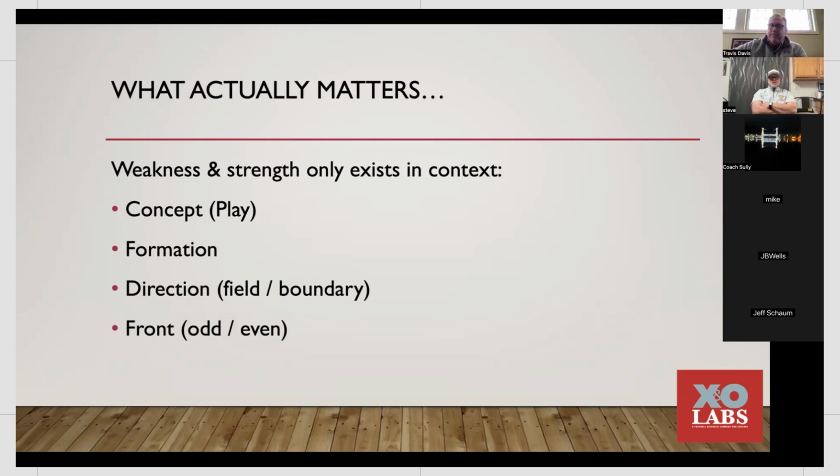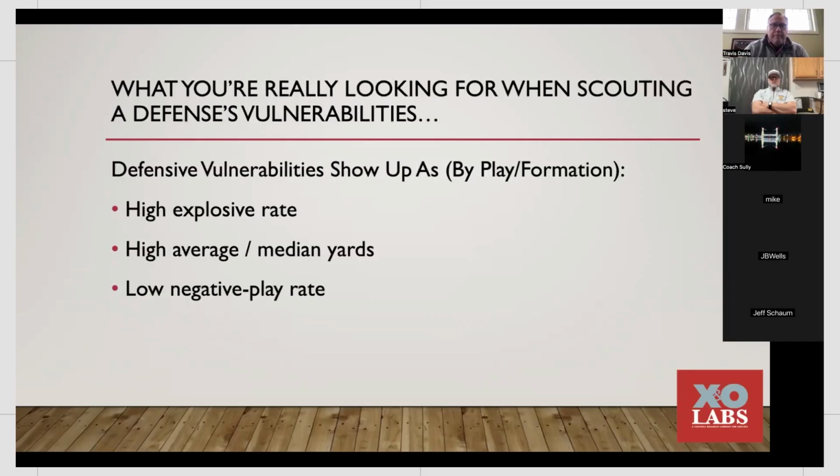And again, FCS and FBS programs have plus 250 points, so they can get into a lot more. But for a high school coach or small college coach, we know you're limited in time. We know there's a lot of information you can pull just out of play name, formation, field and boundary, which is based off of hash marks and play direction, and then the defense's front, odd or even.